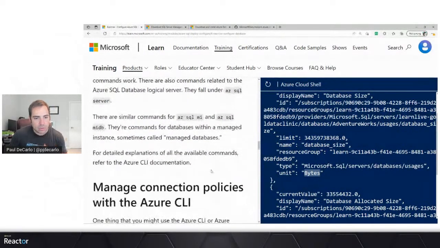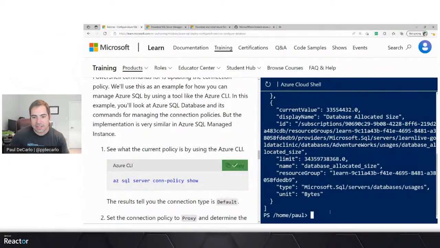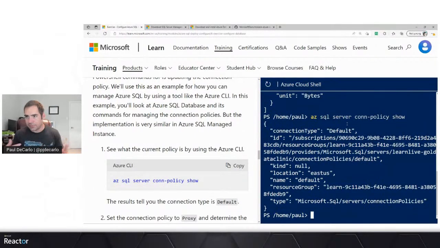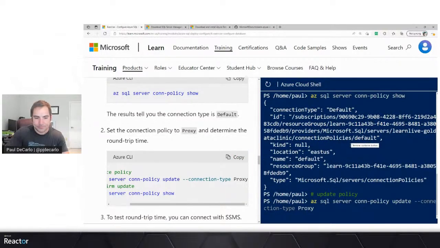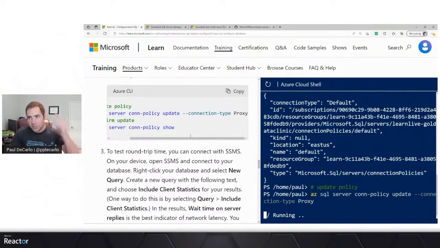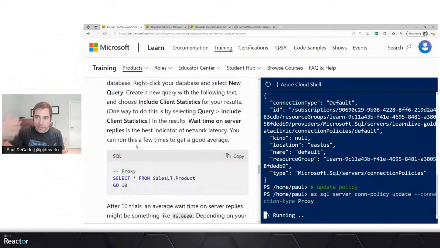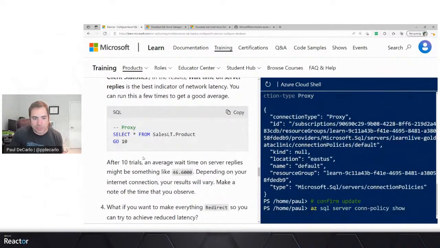So you've seen how these commands work. I'm just going to show you that you can do this. If you wanted to view the connection policy, remember by default we're doing that proxy from outside, redirect internal. You can see that we have a connection type of default set. If we wanted to change this, you can do that here and change this to type proxy for all connections. And if you were to continue with this, there are some instructions that show you how to monitor queries once you've changed that connection type and see if they're going faster or slower when you change the different types.